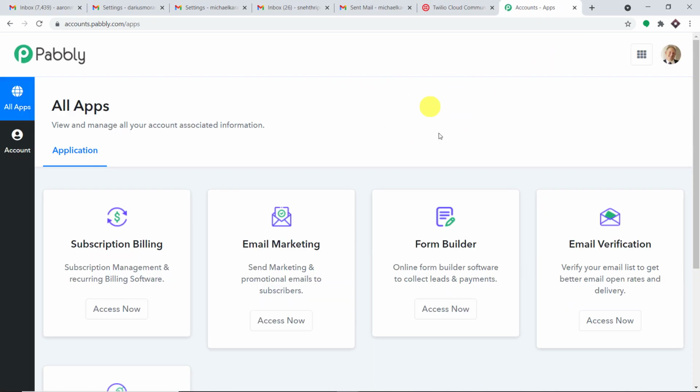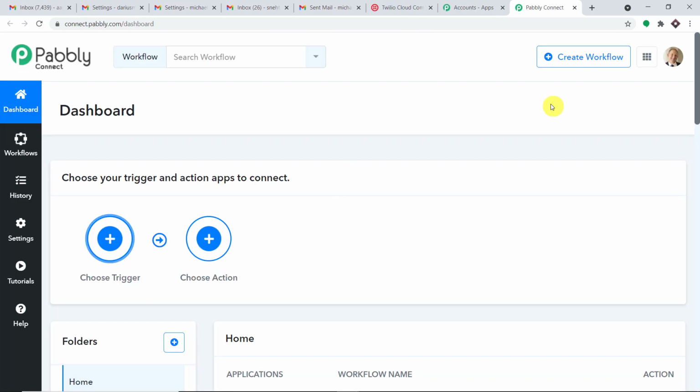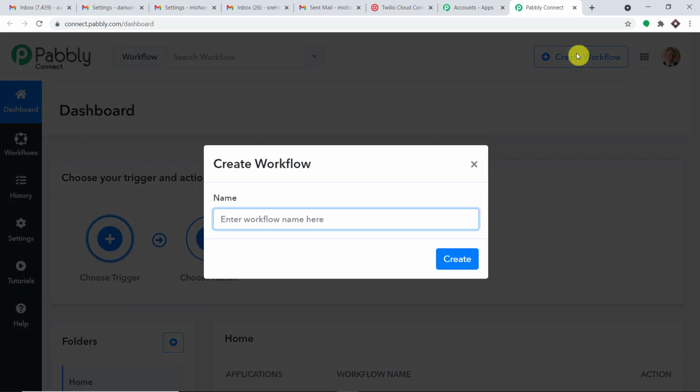Okay, so this is the dashboard of Pabbly Connect. As you can see, I already have made an account in Pabbly Connect. You can also create your own free account in just 2 minutes. Let me just scroll down, and here you will find Connect. Just click on access now. Okay, so at the top right corner, you will find a button, create workflow. Click this. A dialog box appears in front of you.